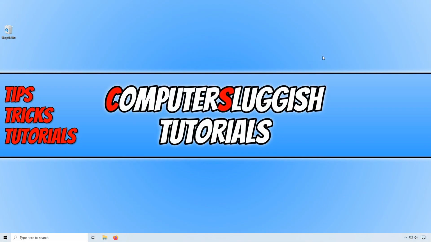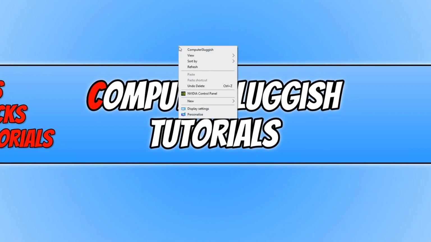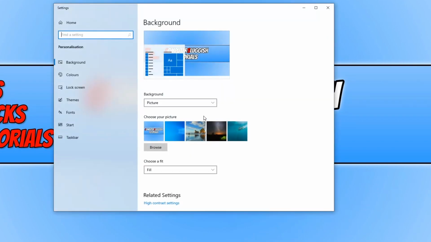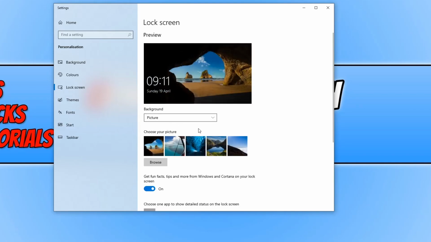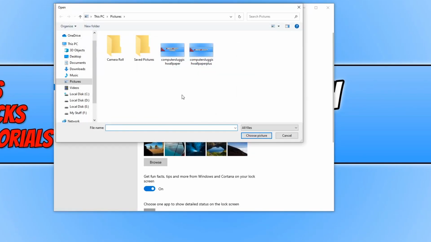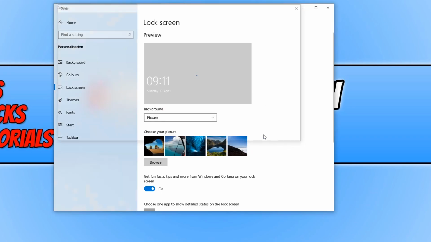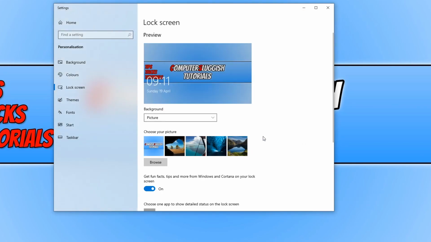In today's video, I will be showing you how to change your lock screen picture. To do this, all we need to do is right click on our desktop and now go down to Personalize. You now need to click on lock screen on the left hand side, and we now need to click on this drop down menu below background and select picture. And you now need to click on browse, and you can now select the picture you would like to use for your lock screen. I'm just going to go ahead and use my background wallpaper and press choose picture. And there we go. That's how simple it is to change your lock screen picture.